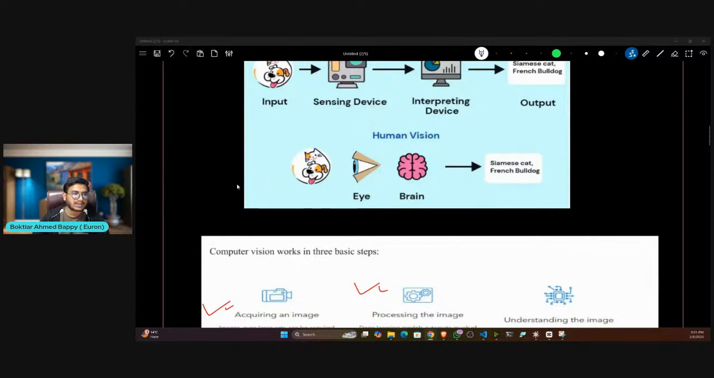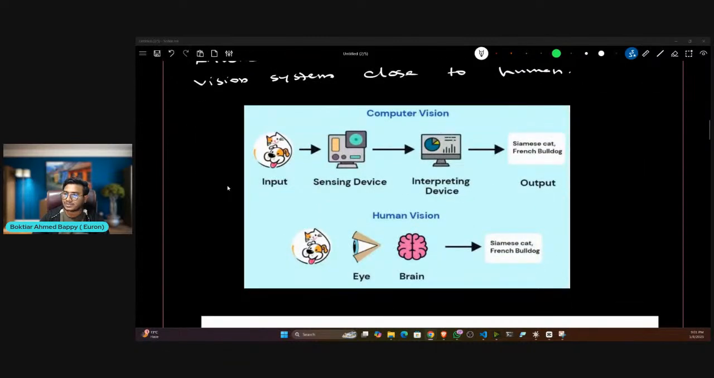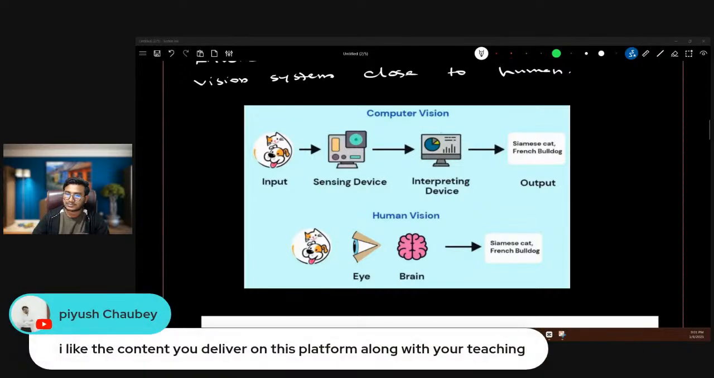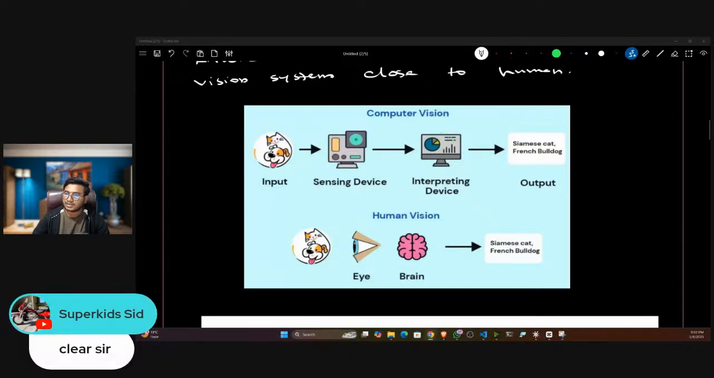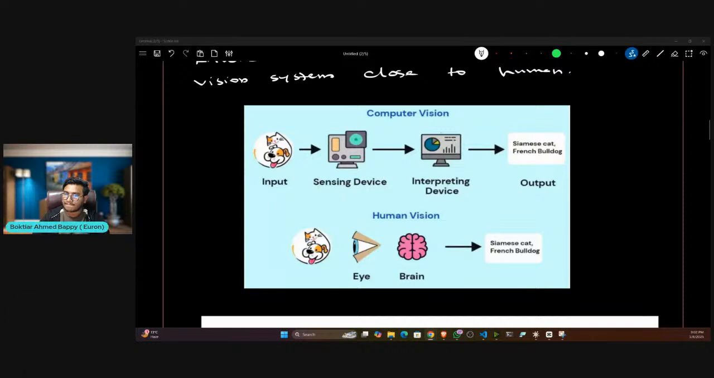Now let me know, guys, how was the understanding, at least of the introduction of computer vision? Let me know. I like the content you deliver on this platform along with your teaching. Thank you. Sir, you are great. Clear. Okay, fine. So how was your understanding, guys, overall of this introduction part of computer vision? Let me know, all of you. Okay, I hope it was good.